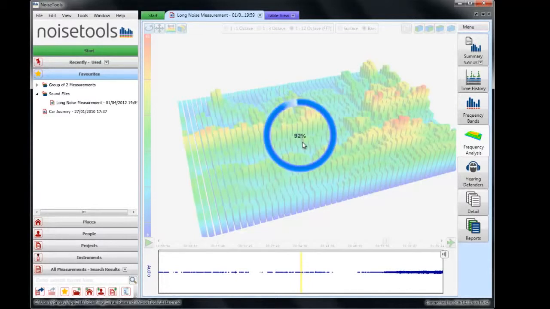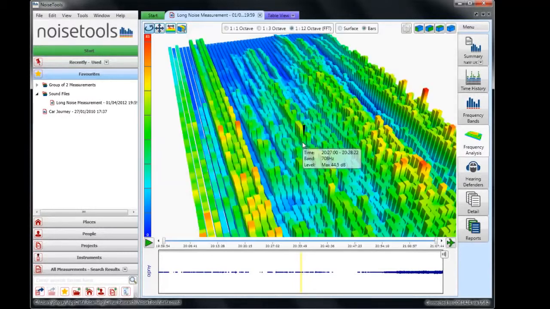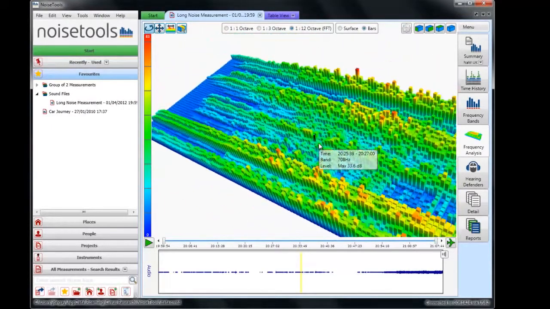We're near the end of the calculation now. How long this actually takes depends on how big your file is and the speed of your computer. The faster and more powerful your PC, the quicker this can be rendered. But as we can see here, we've got much more detailed information about the entire measurement.